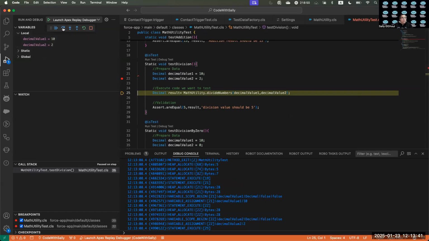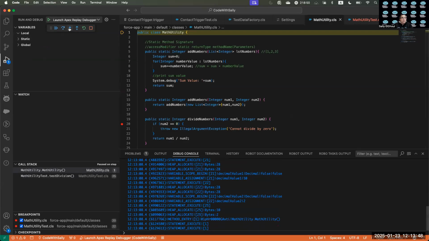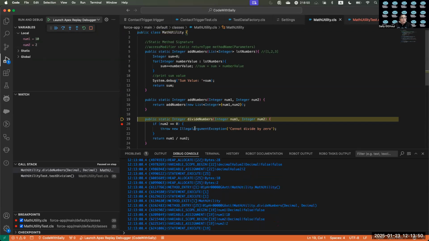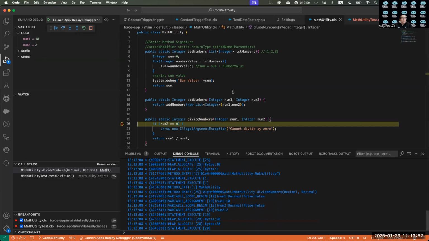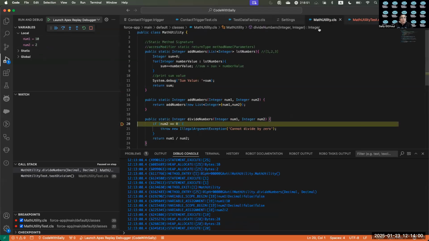And then I will go here and go to step into so I can see the MathUtility. And it will go to divideNumbers. And I will see here that I don't see anymore the two variables that we had here, decimalValue1 and 2, because now we are in the context of divideNumbers, and those are the variables available locally for this method.